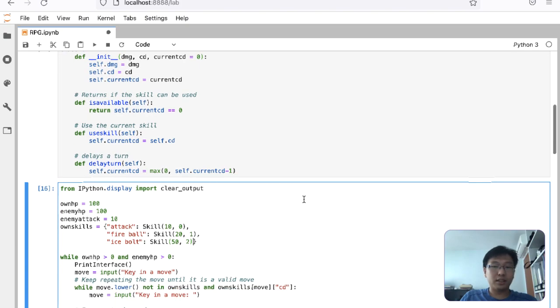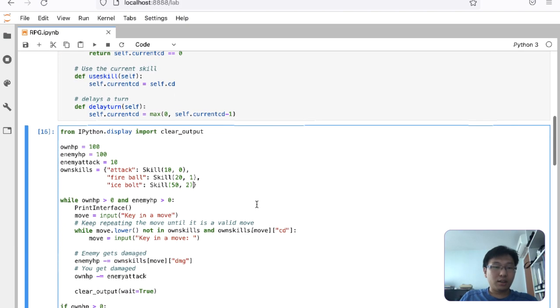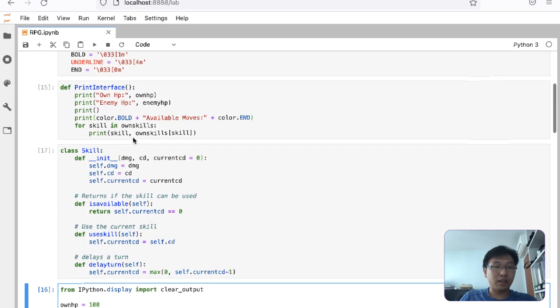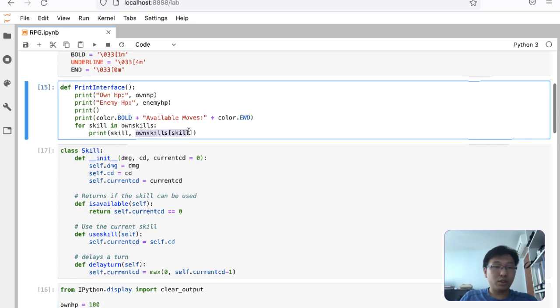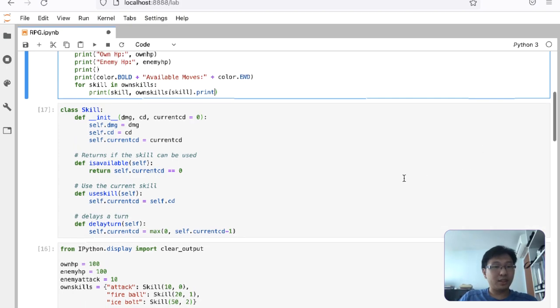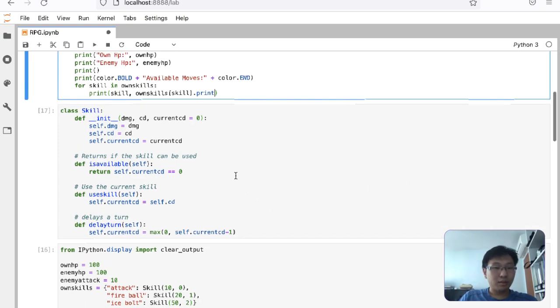Own skills is like this. So we need to do the print function again. Over here when we do the print function, for each of these own skills, what we have to do is own skill will be this one here, dot print, maybe dot display, yeah.